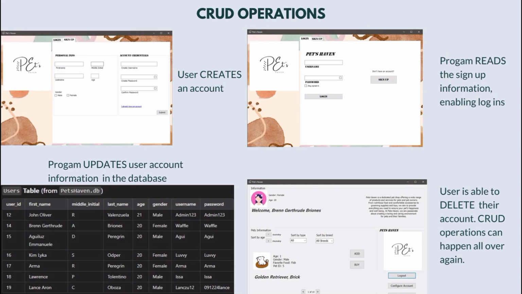In this juncture, we will be discussing the CRUD operations that we have implemented in our program. So first up is user creates an account. This is pretty standard. I think we are all familiar with creating an account. And then next is the program reads the sign up information, enabling logins. This is where they read the entered information.